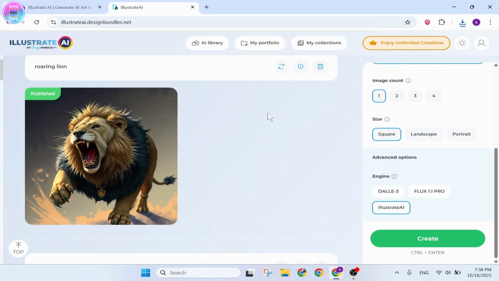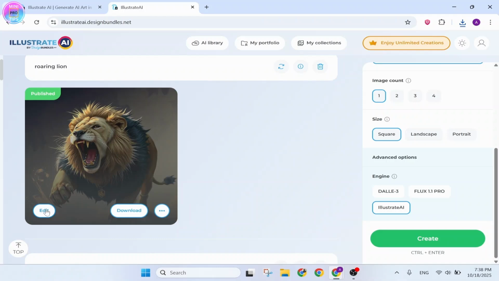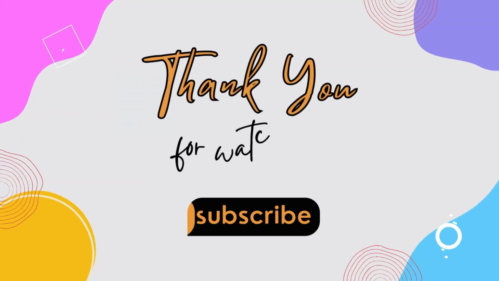And that is basically it, guys. That's how you export Illustrate AI creations for your commercial use. You can also edit this if you want to from here. You'll see the edit button.